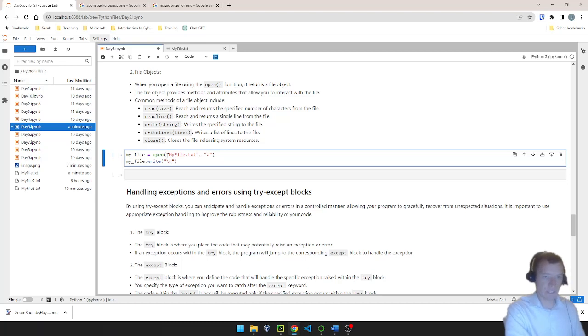We'll do a \n, so it does a new line. Then I'm going to say this is appended to the file, period. And I'll also close with a new line just because that's good best practice.